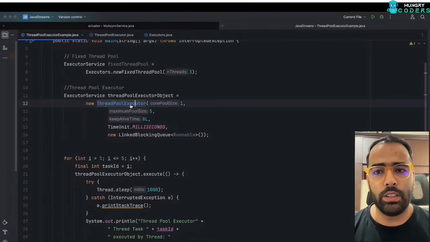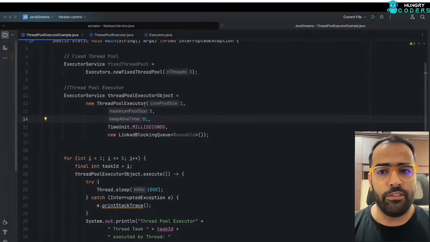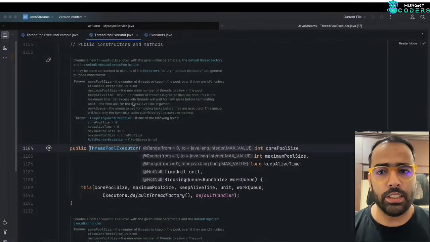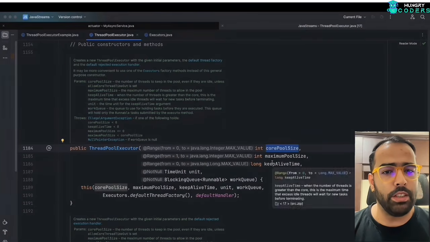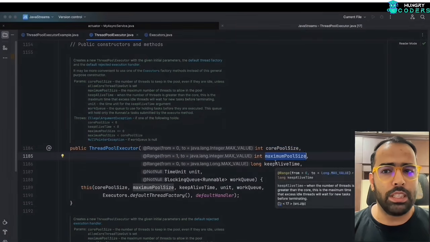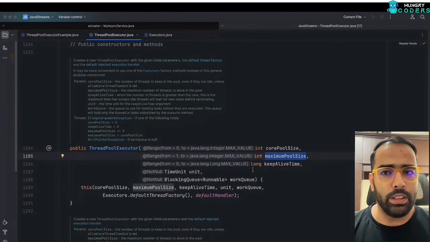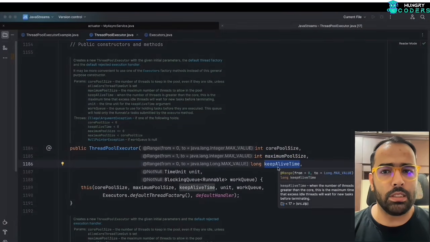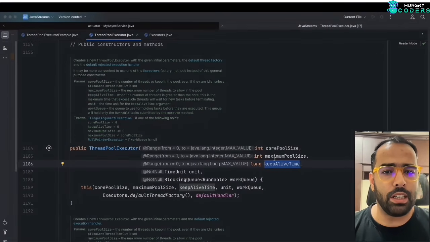So ThreadPoolExecutor is a class which is used with the executor service interface, and it has 5 parameters. Let's first understand what these parameters are, and then we will run the code example. The first one is core pool size, which means the number of threads to keep in the pool even if they are idle. Maximum pool size is the maximum number of threads to allow in the pool. Keep alive time is basically, if your number of threads is greater than the core pool threads, for how long you want to keep those threads alive, and this is the time unit, and this is the blocking queue.